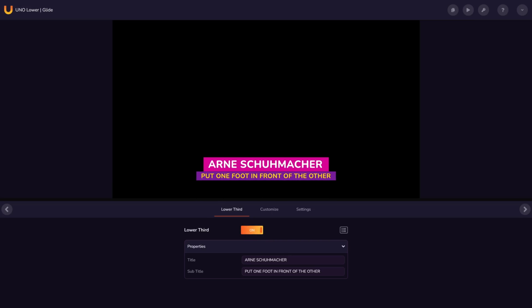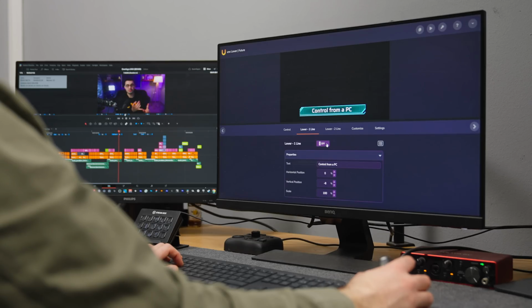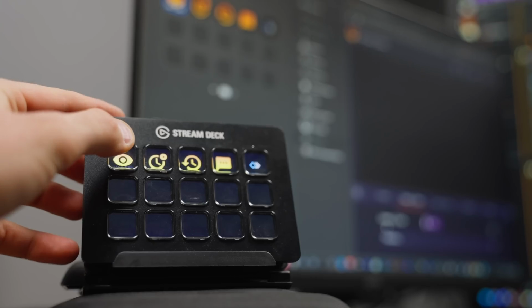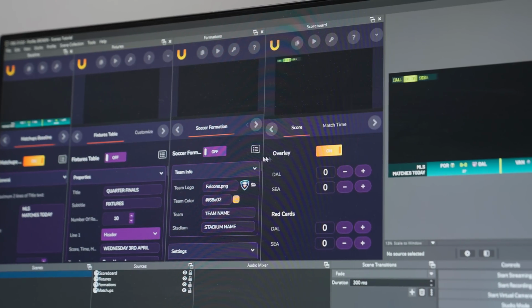Because Uno is web-based, you're able to control these graphics from anywhere and on any device with internet, including desktops, mobile phones and tablets, even a Stream Deck by using Uno's official plugin, or directly from a custom dock in OBS.